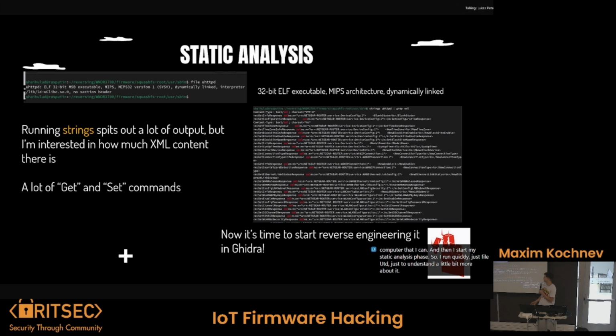Not unsurprisingly, it is an ELF executable. This is just how you would normally see. ELF is just a type of executable, a standard format you'll see in most executables. But it is a MIPS architecture.